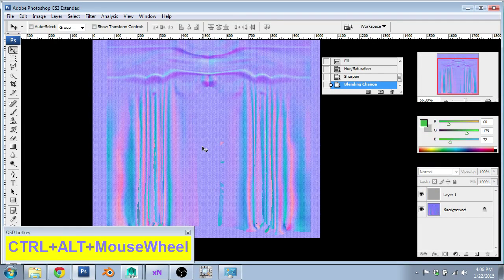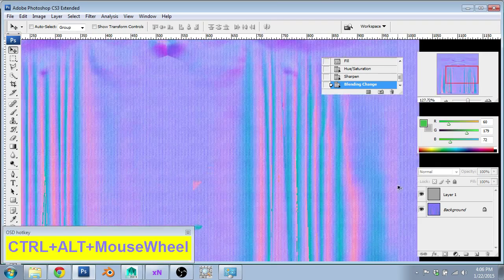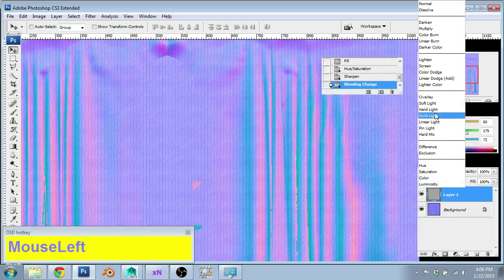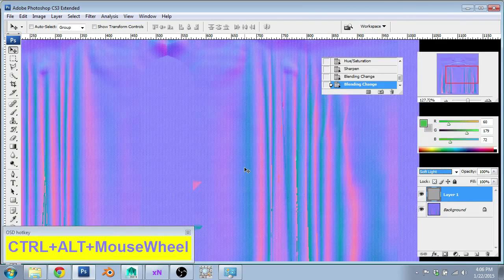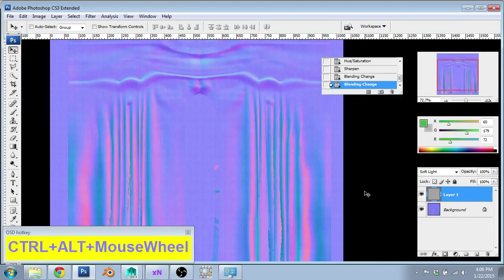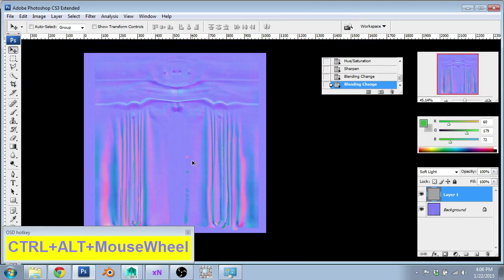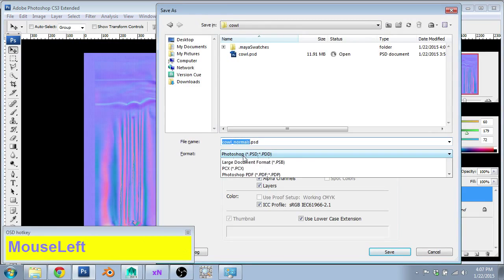So I can just set this to overlay, and there you go. Maybe soft light is better. And so I'll just save that out as my new normal map.